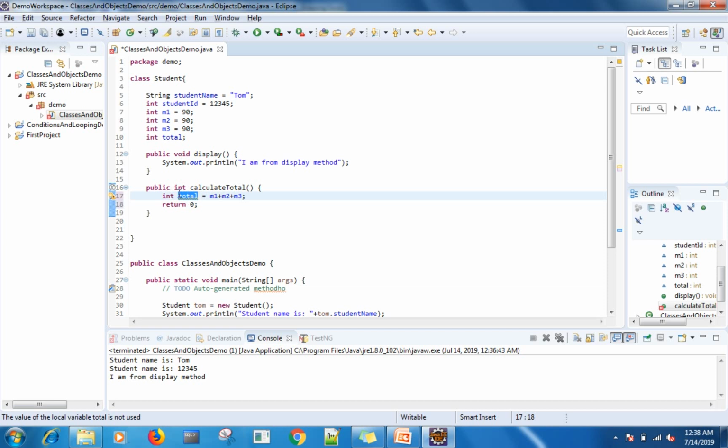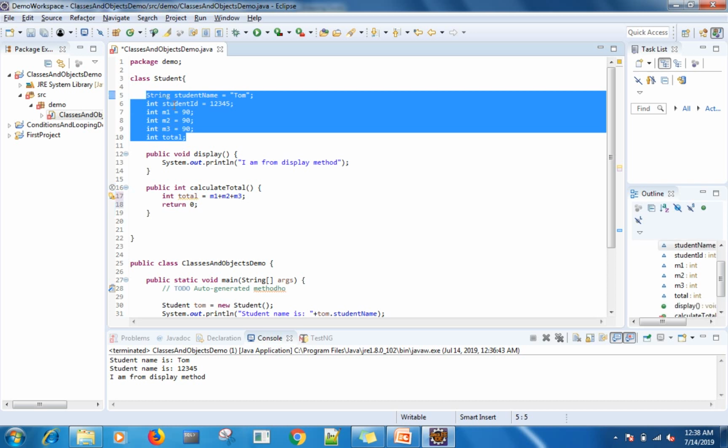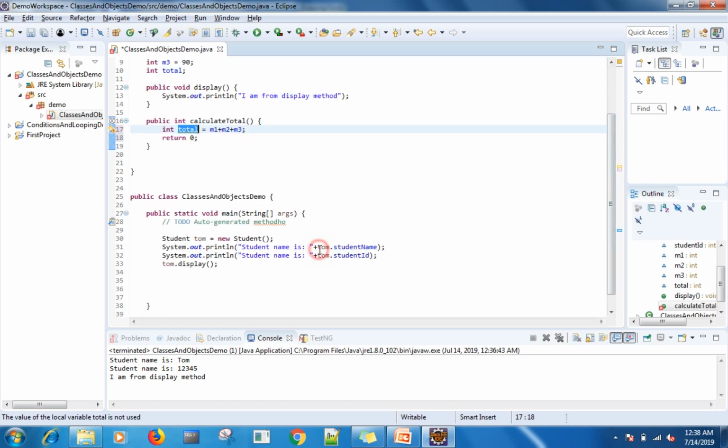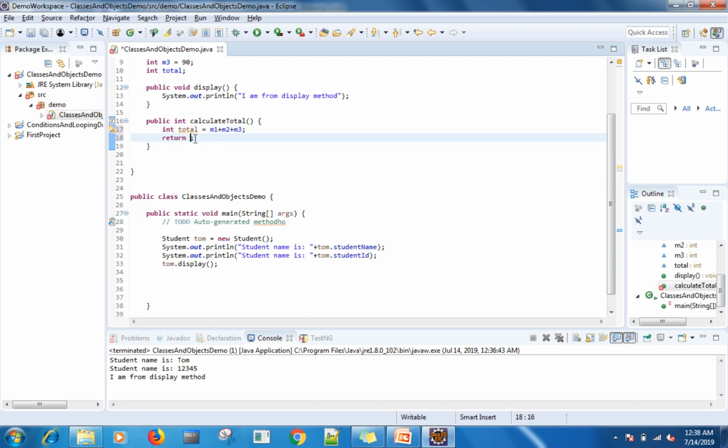Now this total variable is a local variable, right? It will not be available in the main method, because I have not declared it in the class area, where the instance variable is declared, which is in scope throughout the program. But when you declare any variable inside a method, it is a local variable. You cannot access this variable in the main method. Whenever you declare a variable inside a method, that is called a local variable. So here you can write return total. Now this method will return one value, total, right?